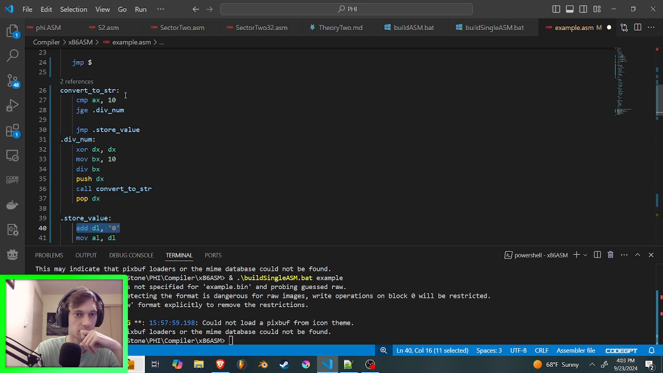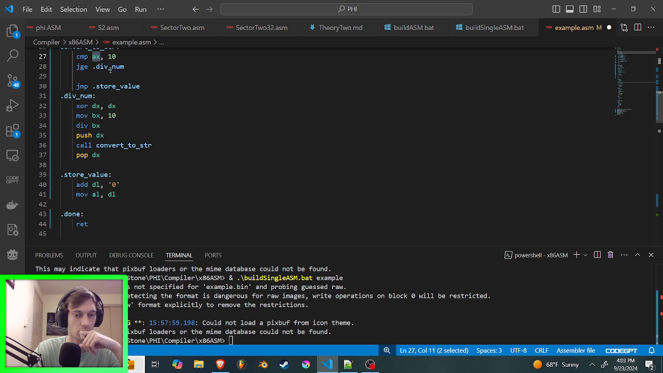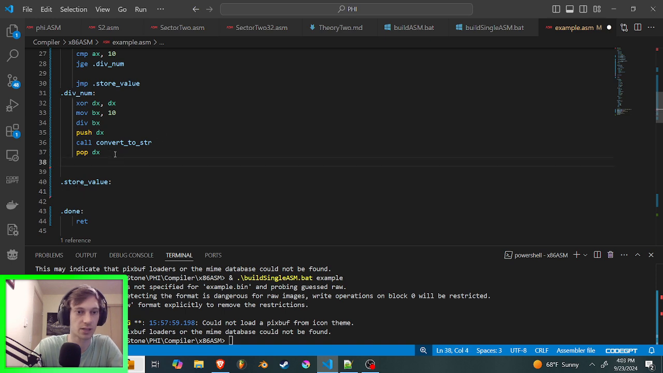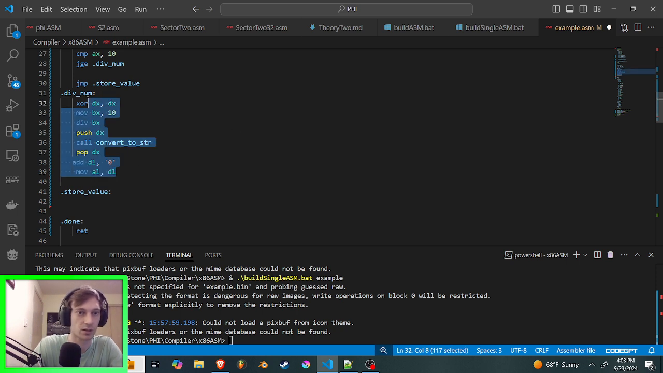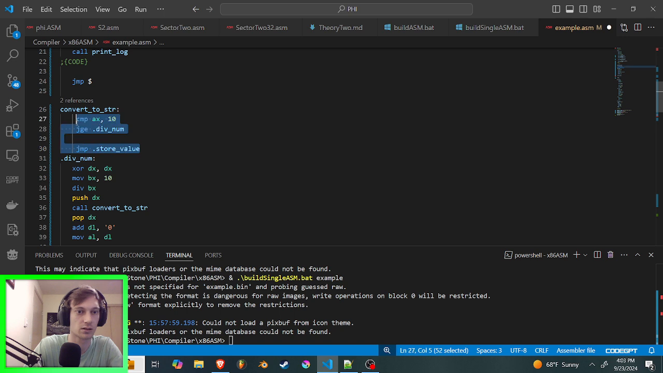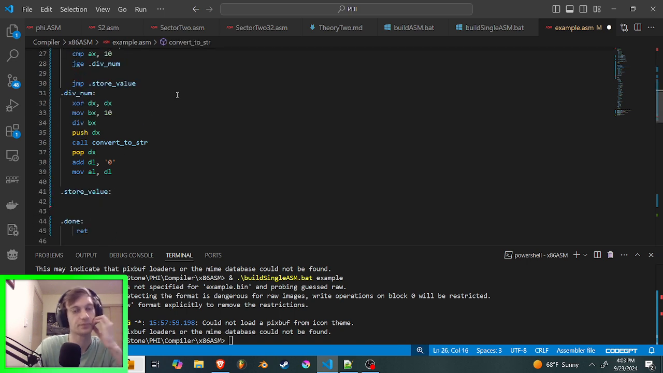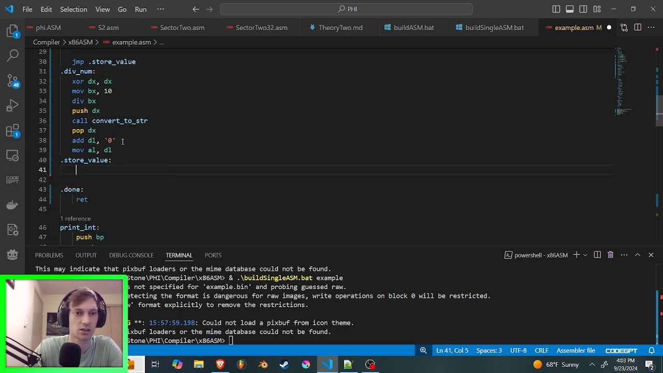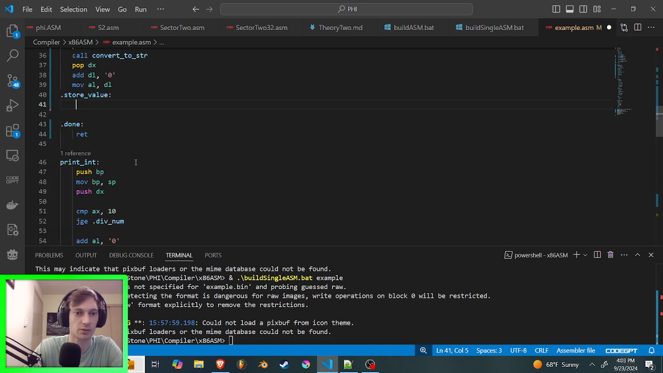DX, DL, AX. So we need to put this code in here actually because we do need to move it. Let's do that. All this needs to be shift tab. Okay. So we do it here, but we also need to do it in store value, right? Okay, okay, okay. That may be able to be fixed later in order to make it easier.